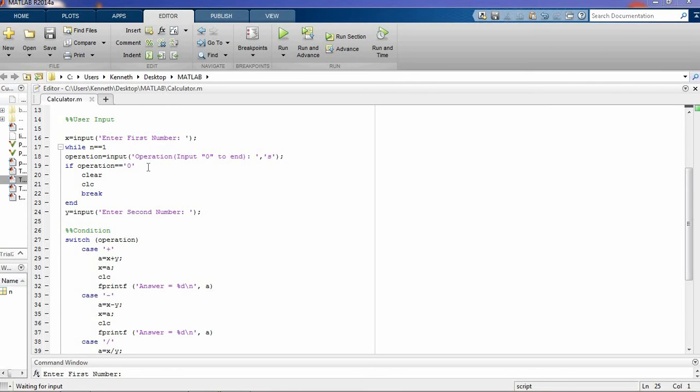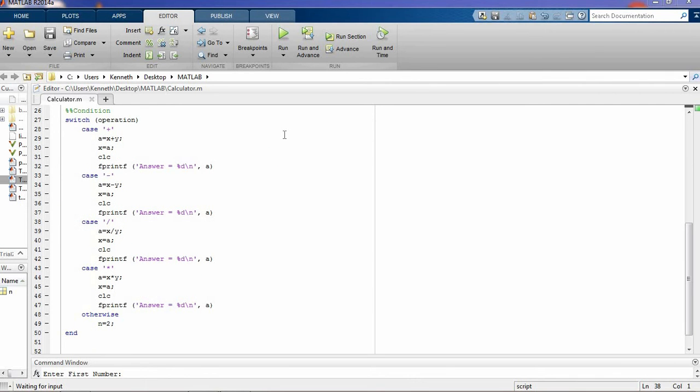After the input of the first number, a while loop is placed so that the program would continue to run as long as the condition, which is n should be equal to 1, is satisfied. An if statement is also placed after the input of the operation so that if the user decides to stop the program, he or she would be able to do so by inputting 0 into the operation, and that would terminate the program. Last is the condition.